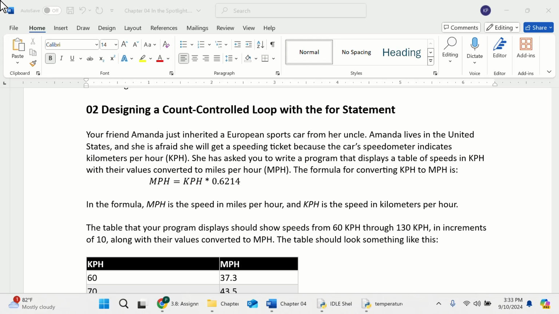Hello, we're going to do the second Spotlight in chapter 4, designing a count-controlled loop with the for loop or for statement. Your friend Amanda just inherited a European sports car from her uncle. Amanda lives in the United States and she is afraid she will get a speeding ticket because the car speedometer indicates kilometers per hour. She has asked you to write a program that displays a table of speeds in kph with their values converted to miles per hour, mph.